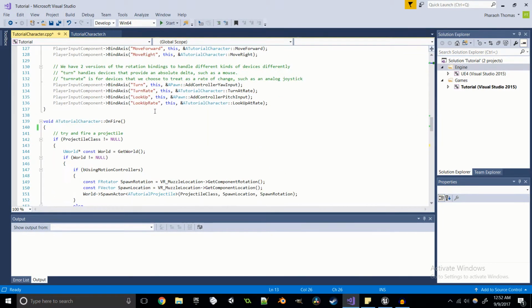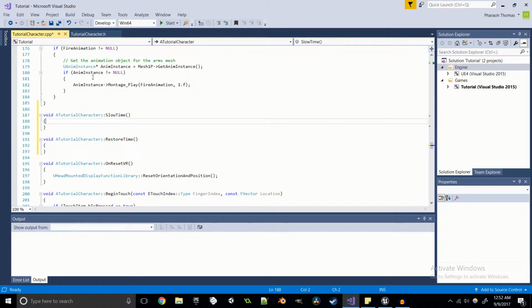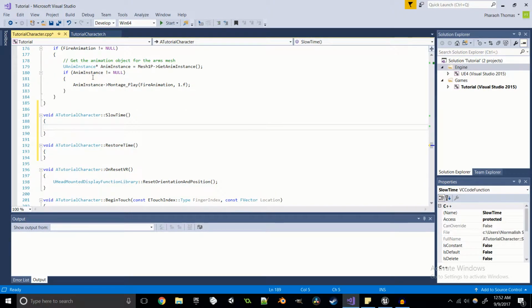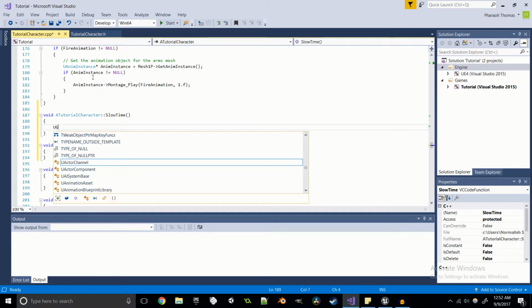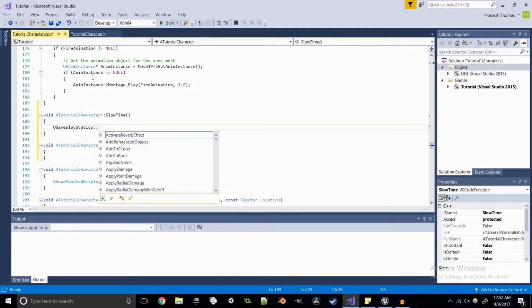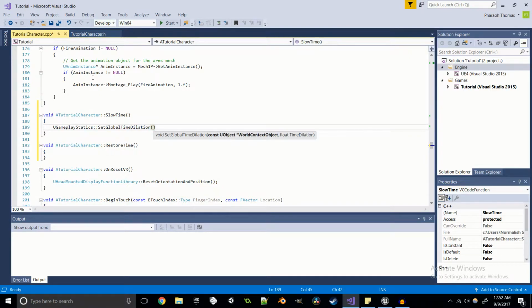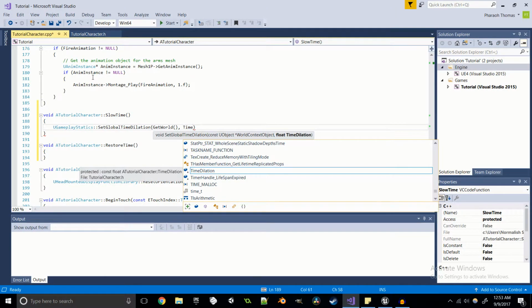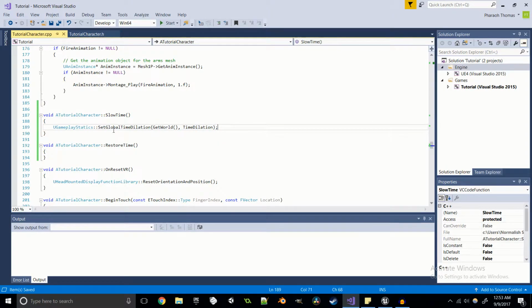All right, now let's go over to our functions. So we've got our void SlowTime. And what we're going to be using is a function called SetGlobalTimeDilation. And it's in our UGameplayStatics. So we have SetGlobalTimeDilation, and it's only going to take in two parameters. Easy enough for us. The first is going to be the world, so we're going to get the world. And then we're going to use the time dilation value that we already have had prepared. So SetGlobalTimeDilation, GetWorld, TimeDilation.